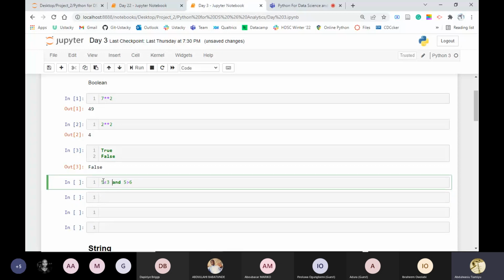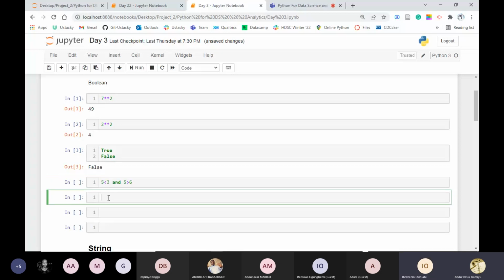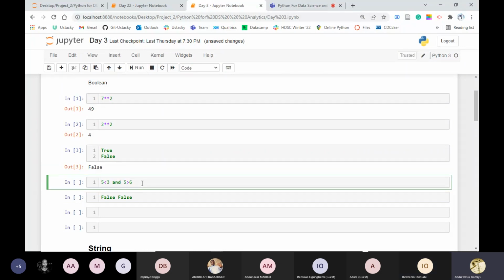For example, 5 less than 3 will equate to false. Then 5 greater than 6 will also equate to false. For this AND condition, it means for it to be true, the two conditions on both sides must be true. So this particular one will give us false.